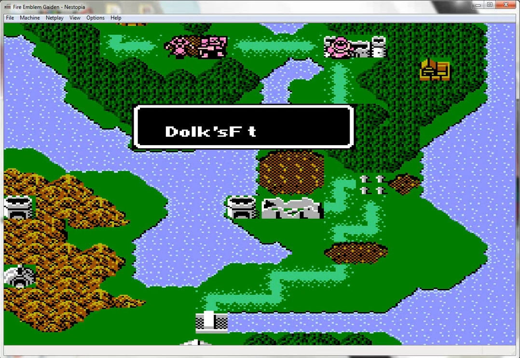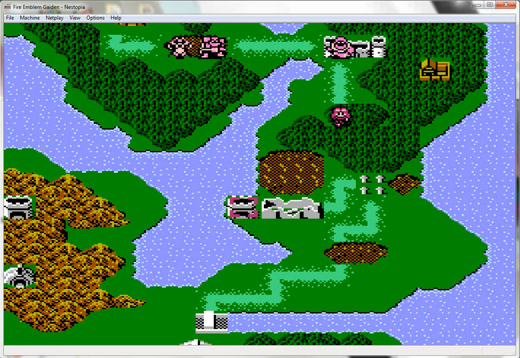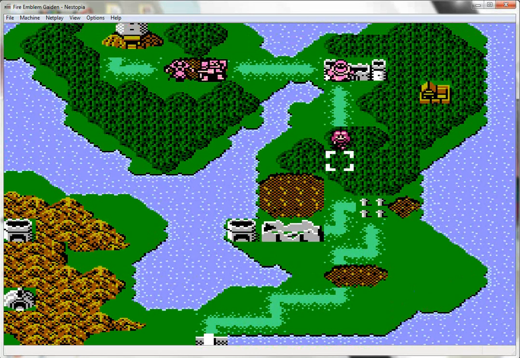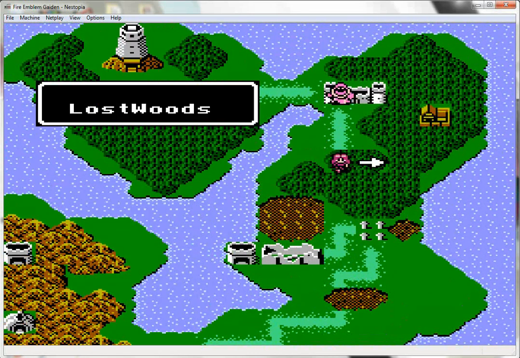It features Pegasus Knights, Est, Catria, and Paula. It's really beneficial for them. Definitely check that out. And we're gonna go back to the Lost Woods.